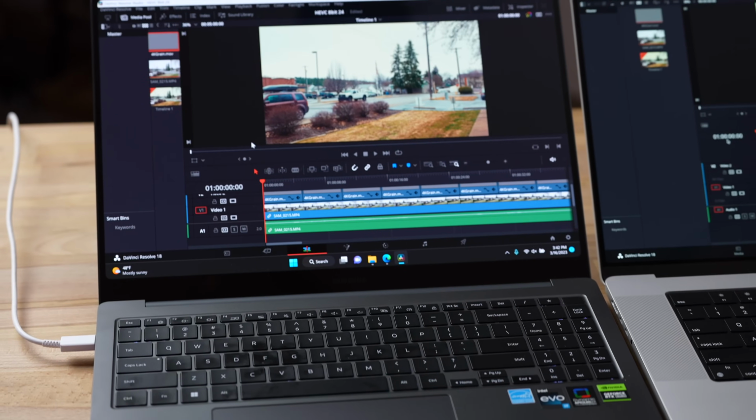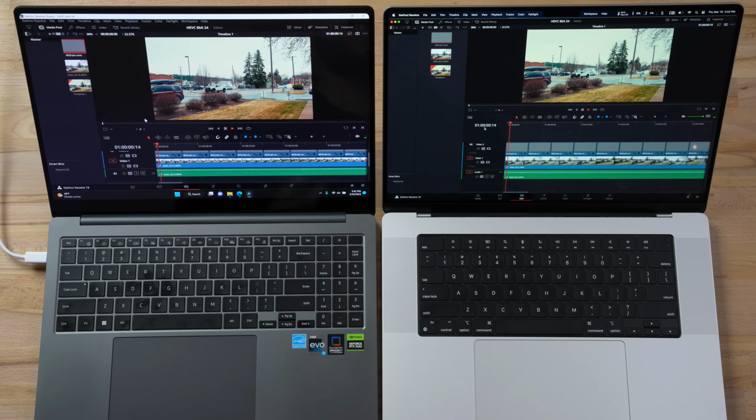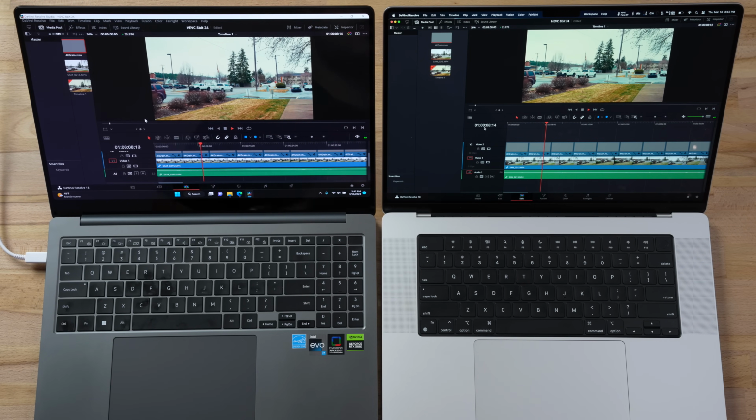Now, what about video editing? I have DaVinci Resolve 18 Studio opened, which is extremely well optimized for both, and this is a 4K H.265 graded project with LUTs and film grain. Both are playing it back perfectly fine with no issues.